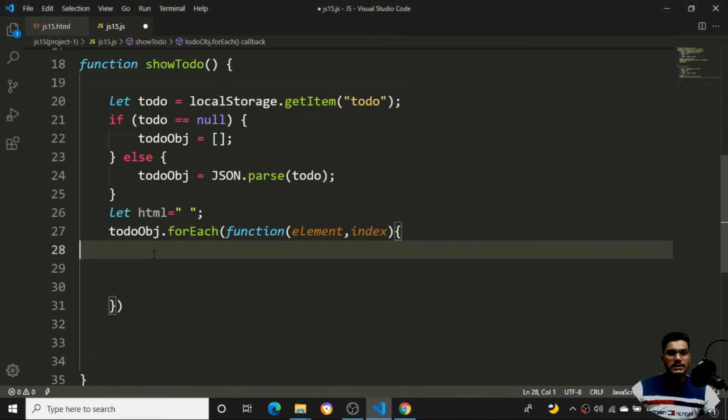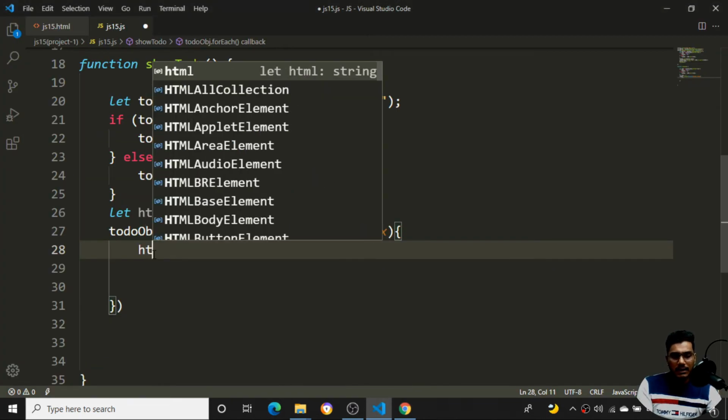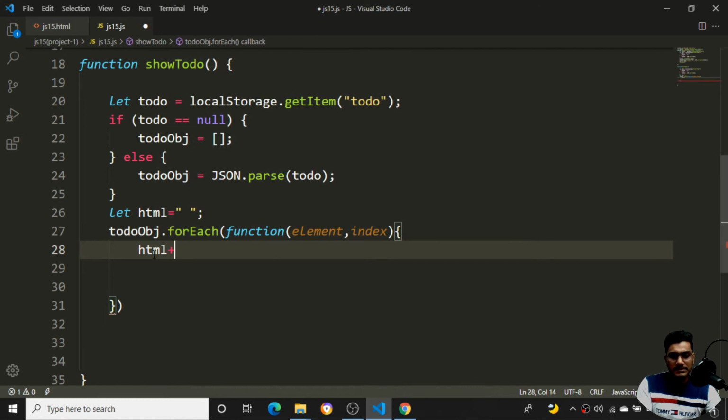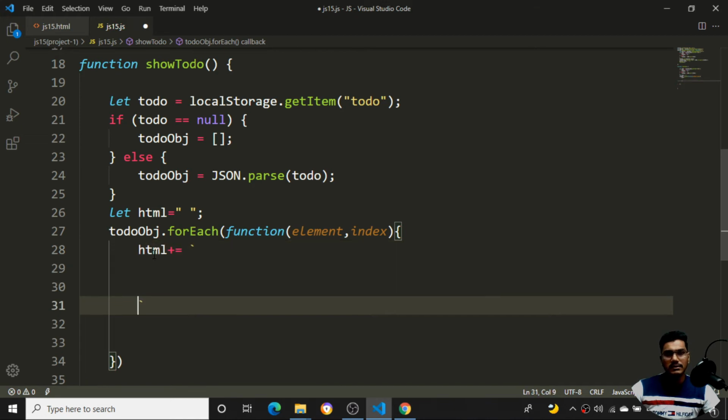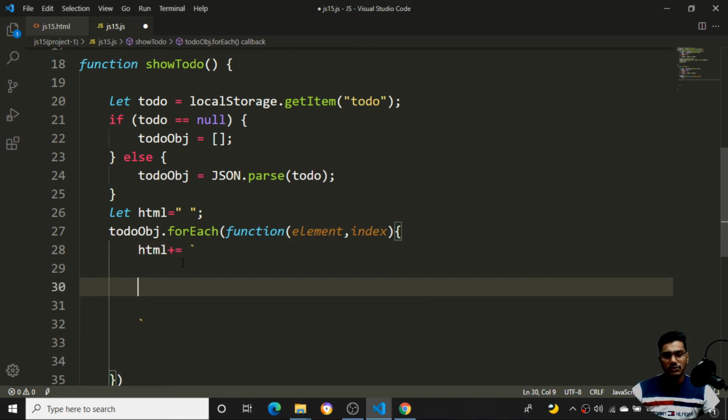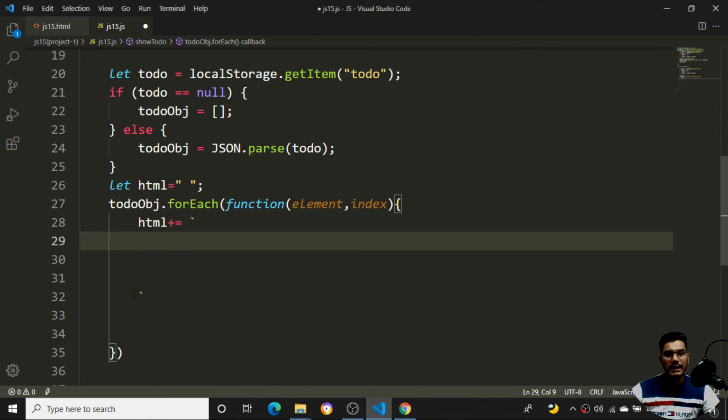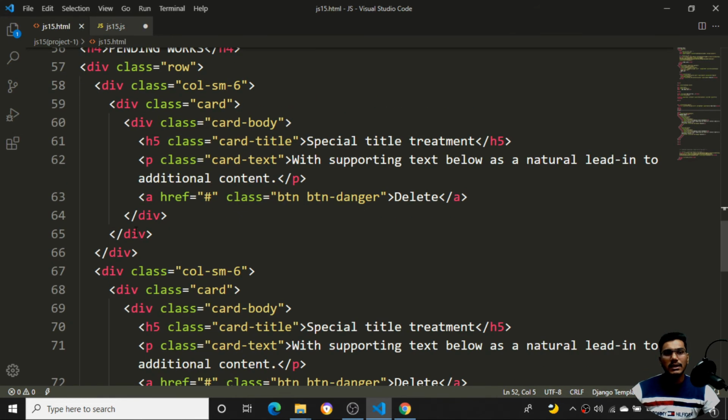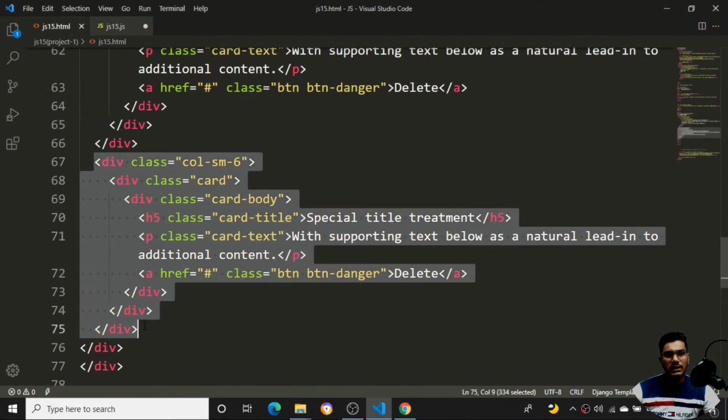So what I'll do here is I'll just say HTML plus equals. What I need to append, I'll open a backtick, that is template literals. So I will be applying a backtick over here. Now after applying the backtick, I'll go to the js15.html. First I'll delete this one, so I don't need to have this. Where is 1 2 3 and 1 2 3, I'll just delete it. I don't need to have one more.